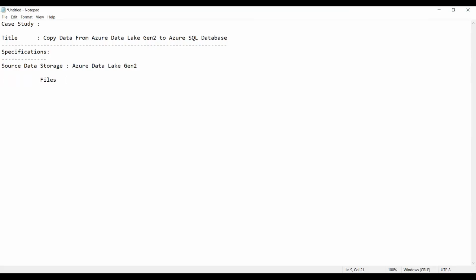Okay. So guys, I'm using the file airlines.csv. And next I'm using the countries.csv. Today I'm copying the data from two files here. How many files, guys? Two files.